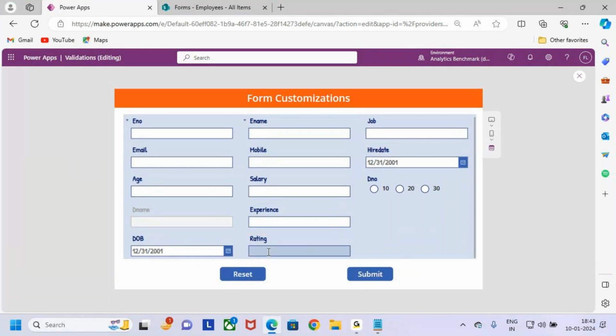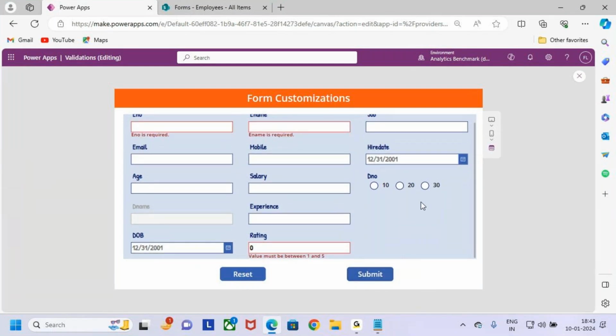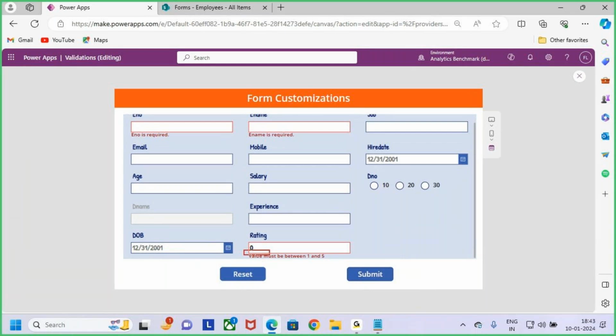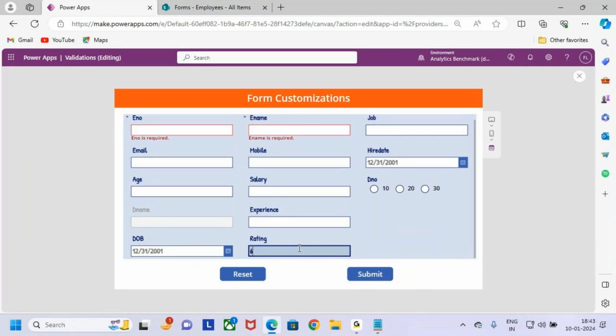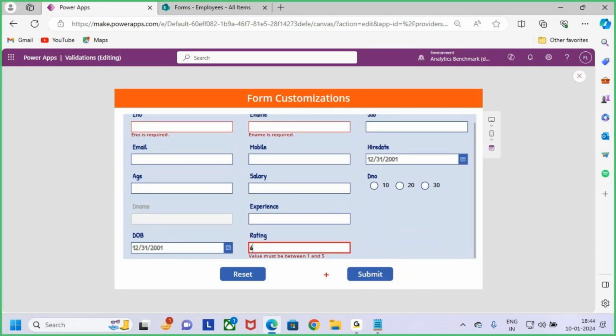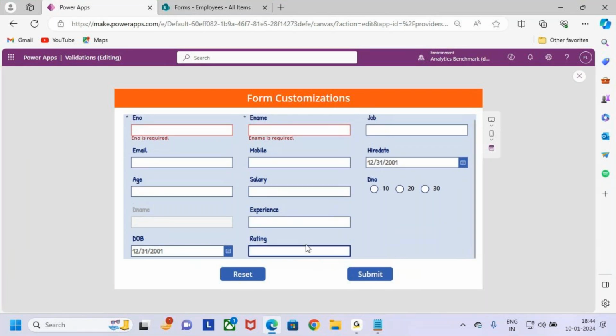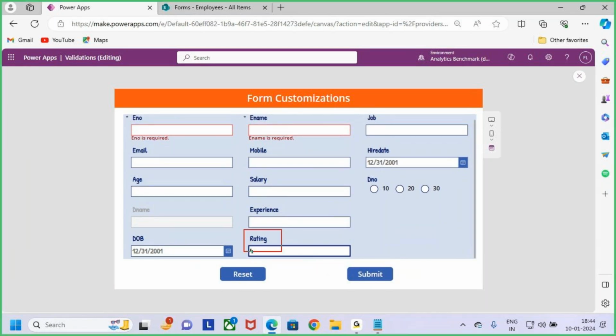Now, what is the least rating you can enter? 1. If I enter 0 and click on submit, it throws an error. What is that error? Values must be 1 to 5. Rating must be at least 1. Maximum rating you can provide here is 5. If I enter the value as 6, it will also throw an error message: values must be 1 to 5. Now see, if I keep the rating as 4, it looks good.